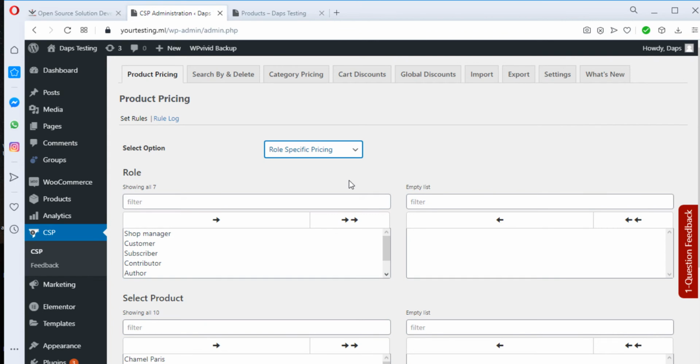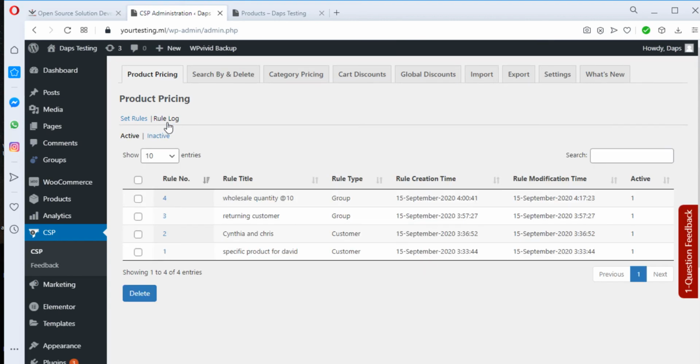Okay, so before I end this tutorial here, what if you want to change rules? How can you edit rules or do all of those things here? Let me quickly show you that before I run away. So let's come to our rule log. This is where we are going to see all the existing rules we have, the ones that are active, the ones that are inactive. So for example, let's say that we want to edit this particular rule here, the wholesale quantity.